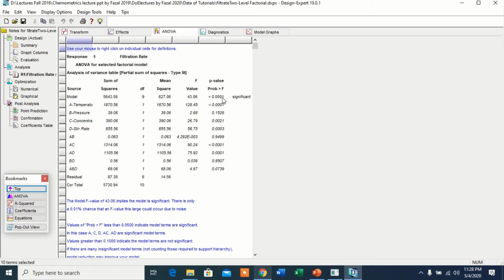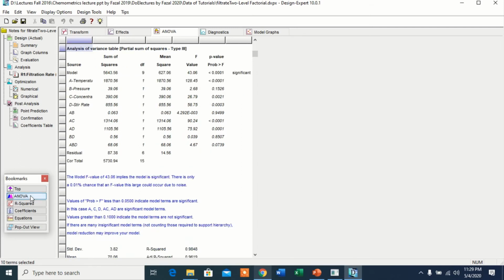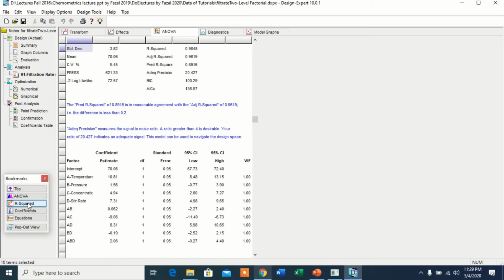In the ANOVA table, from here you can also see the R square values, the coefficient values, and the equation, and you have different choices. From here you can see it. You can also see the normal plot, the normal residual plot.